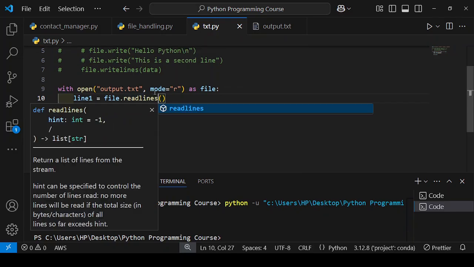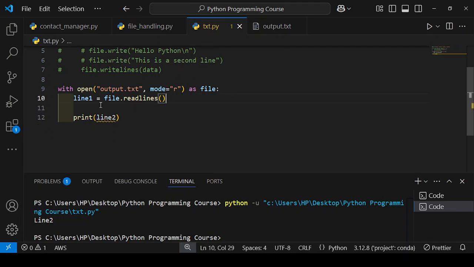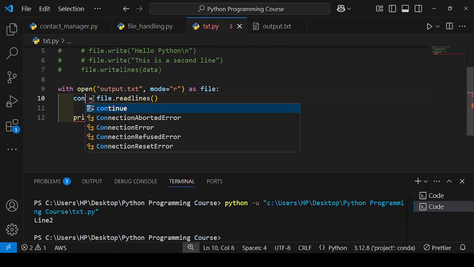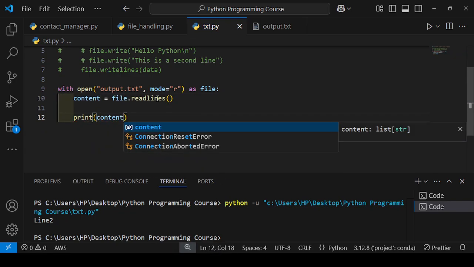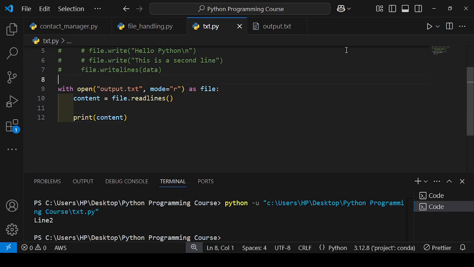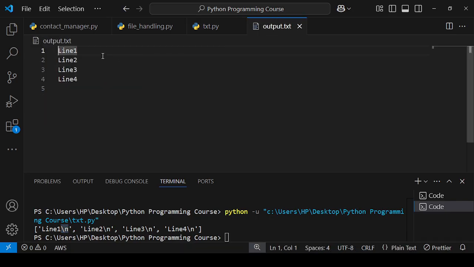So I will write here lines. I will remove this, and here I will write the content. So you will see the list of the lines here, line 1, line 2, line 3, line 4. Okay. So this backward slash n is coming because in our text file it indicates that line 1 and line 2 are separated through the new line. That's why it is showing.